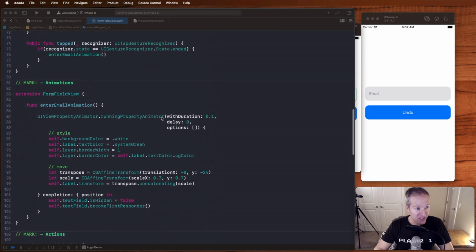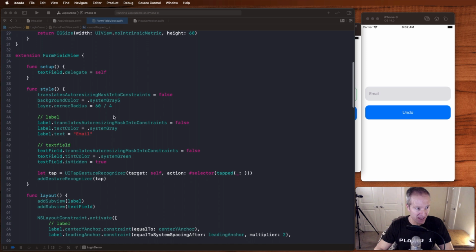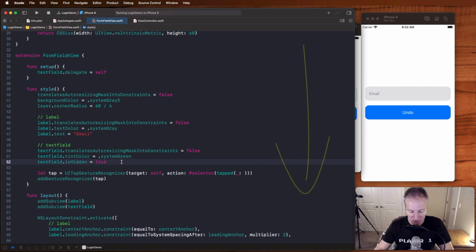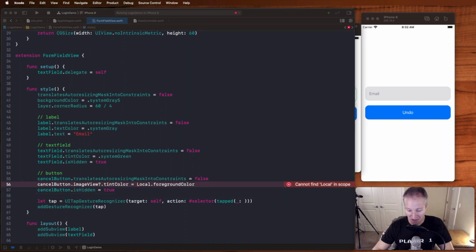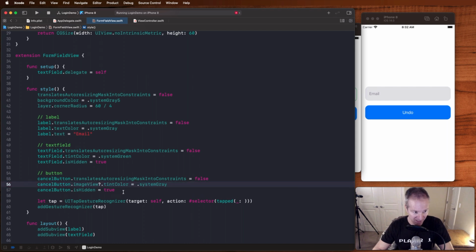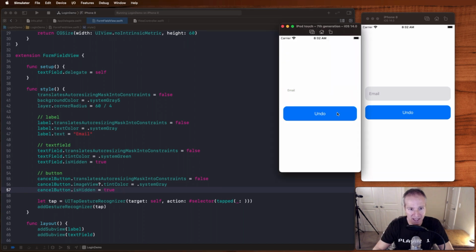So if we go back to our style section up here, we're just going to follow the same pattern we've always done, working from top to bottom. We've got our label, our text field. Now we'll style our button. Here's our cancel button. We'll set it up for auto layout. We'll set its foreground to be a specific color. What you see there is a constant I've defined, which is in the final solution. But for now, I'm just going to hard code the colors in so you can kind of see what these things look like. We're going to make it system gray. We're also going to hide that button initially because when we start up the app, we can't see it. And after we tap, that's when we'll make it visible.